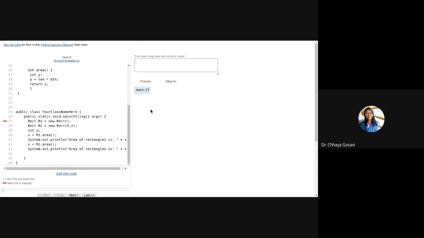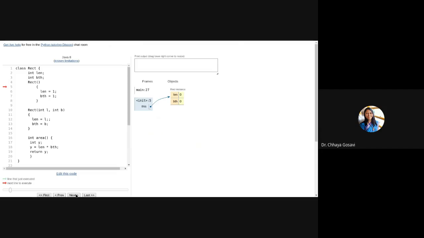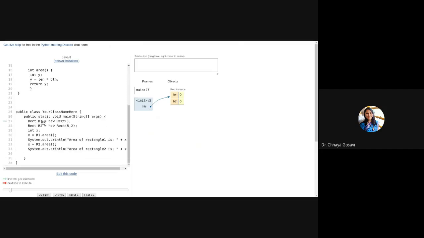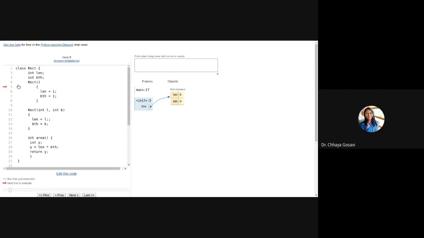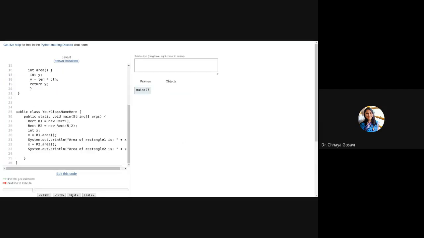So execution started from main. Note that for R1, we have not passed any parameter. So this constructor is called, the default constructor. So now this length and breadth will get initialized with 1, 1. So length is initialized to 1, breadth is initialized to 1.